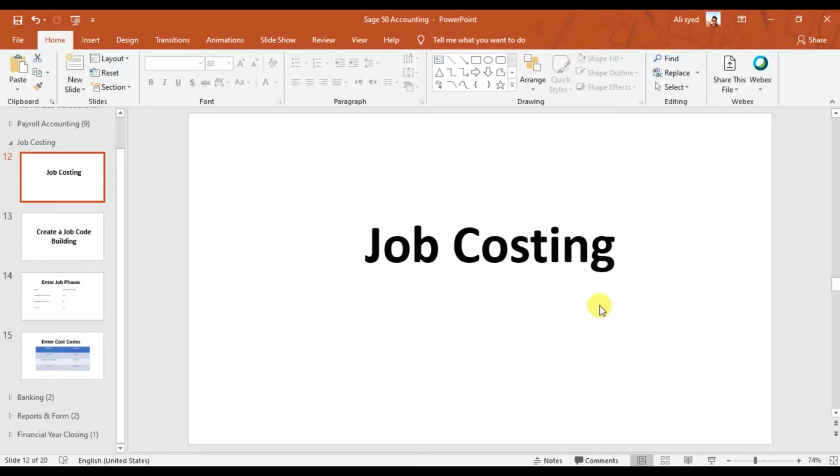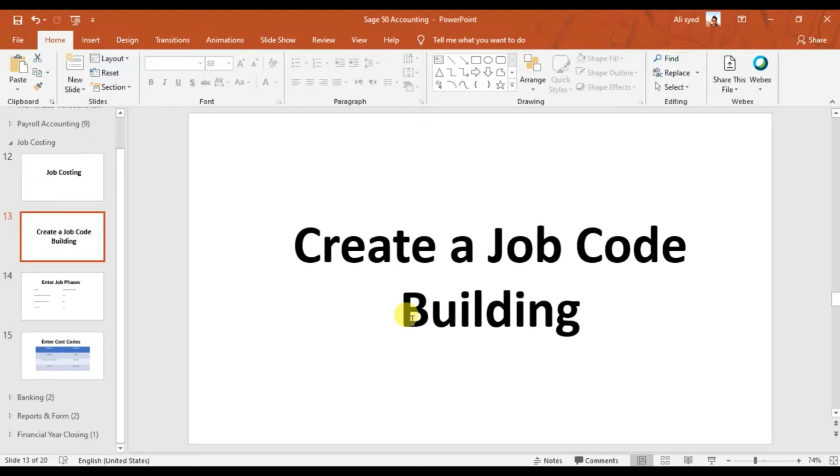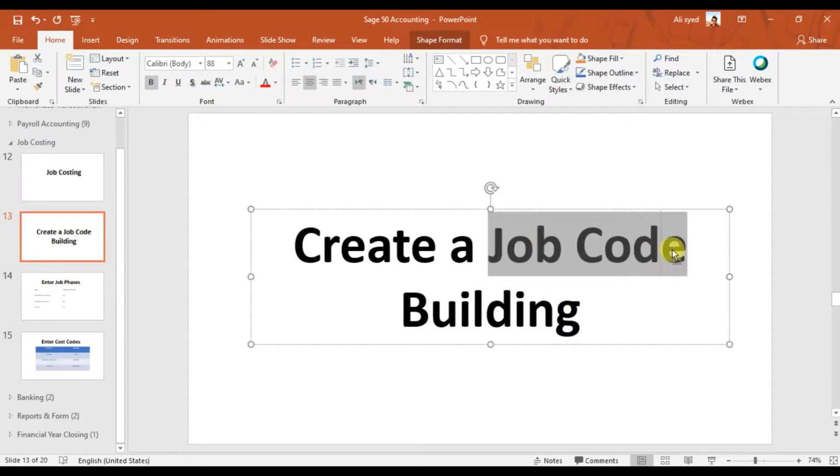The first step is that we need to create a job code or project code, but the term used in Sage 50 is job code. For example, our job is that we need to build a house or construct a building, which is given by our customer. So the first step is that we need to create a job code in Sage 50.